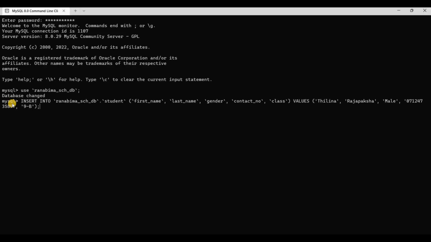So here's the insert query to insert the data into the student table. First I have written the command insert into, then the database and the table into which I'm going to enter the data, and here are the column names and the values respectively. Now I'm going to run this. You can see the query has been run successfully. Now let's check the table in the Heidi software, whether this has been run or not.